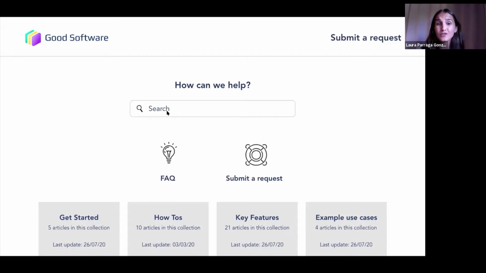So a way to search for any keywords to topics that we offer here. We have several collections of articles, and they can also obviously submit a support request here to get in touch straight with our support team.